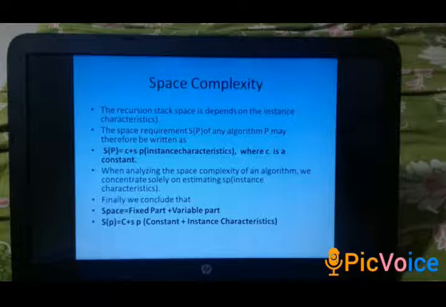The space requirement of any algorithm P may therefore be written as S of P equal to C plus SP. C is the constant space, SP is the instance characteristics, that is variable space. When analyzing the space complexity of an algorithm, we concentrate solely on estimating SP, that is instance characteristics, rather than the constants. Finally, we conclude that space is fixed part plus variable part.